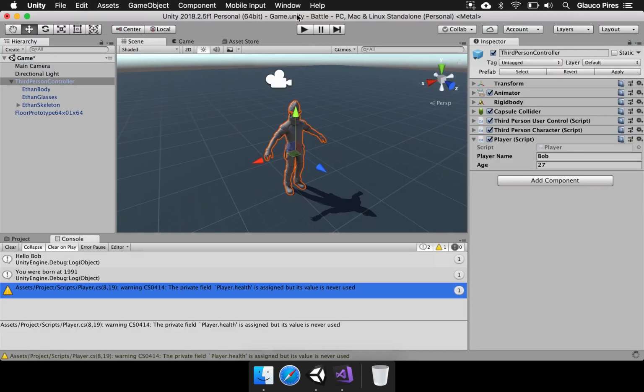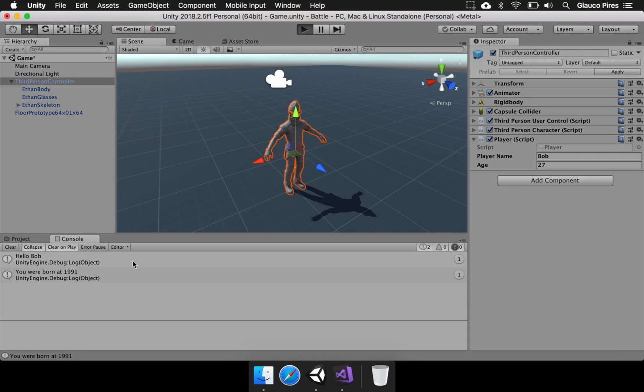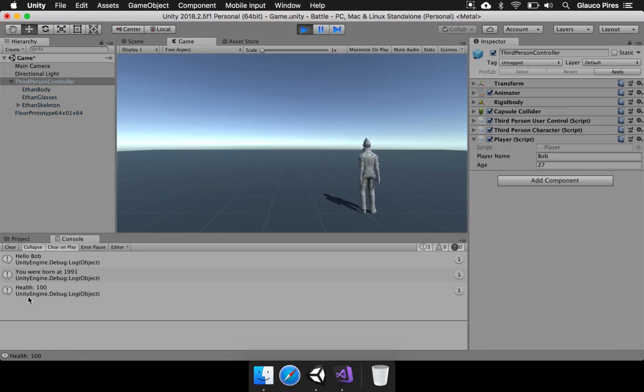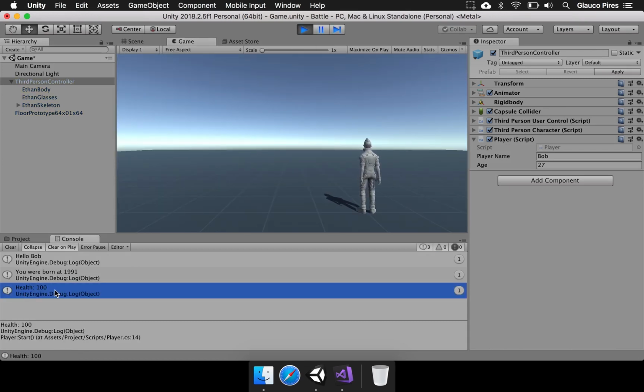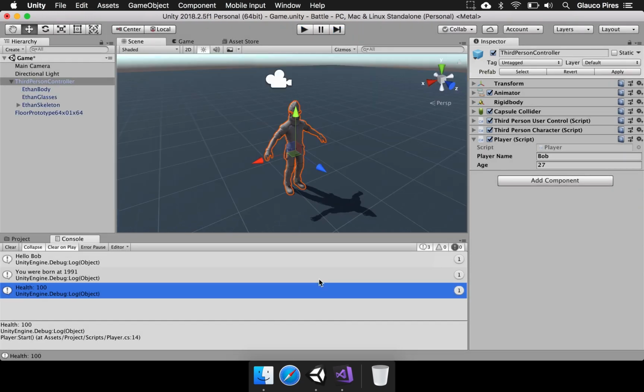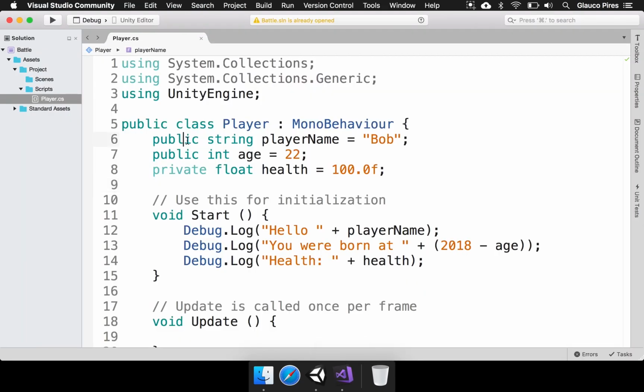All right, save that, go to Unity, wait for compilation to be done. We're going to press play, and this time no warnings, and we're going to see the health points of the player. Health 100. Okay, so perfect. Now we learned how to use these access modifiers. Okay, we have the public one for player name and age, so we can expose that in Unity and make our lives easier, but we also have a private one for showing the health. Okay, so we learned how to work with text and how to work with numbers, with integers and floats. Now, what about the Boolean variables? What are Booleans? We're going to learn about this in the next video.